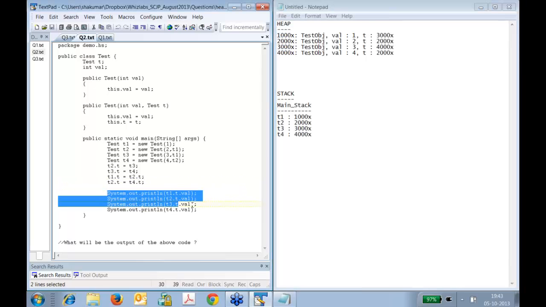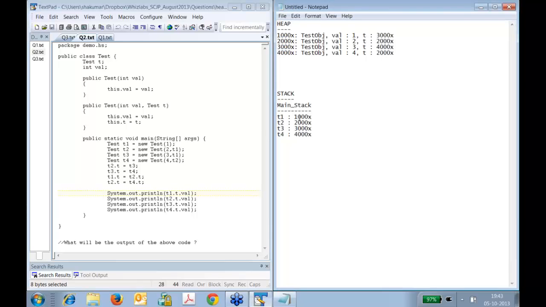Now all you need to do is follow these reference variables and get the output of these last 4 System.out statements. I will do the first one for you. t1.t.val. You just need to go to the location where t1 is pointing to, which is 1000x. Go to where t is pointing there, which is 3000x. You go there, and the value of val there is 3. So this will come as the first output, 3. If you do the similar exercise for the last 3, you will get the answer as 3, 2, 4, 2.